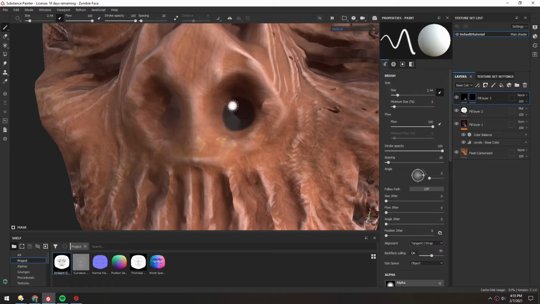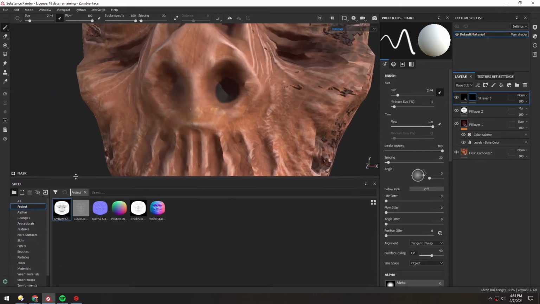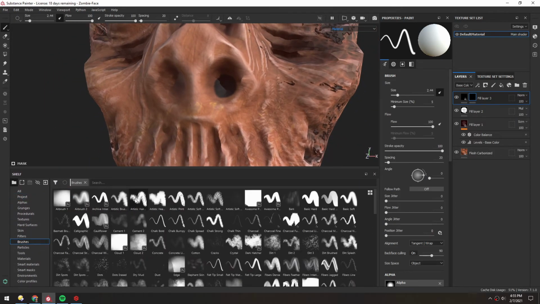And this brush is really smooth, so we should get a rougher brush for this. I like these dirt brushes here. They just have a nice roughness and they're very gradual.